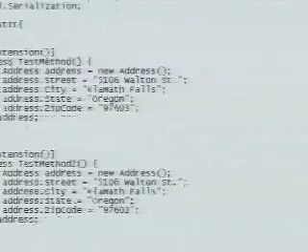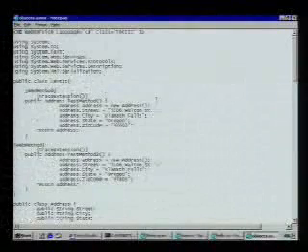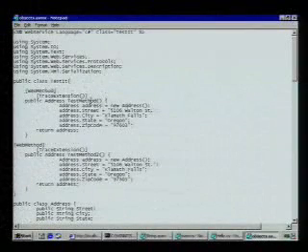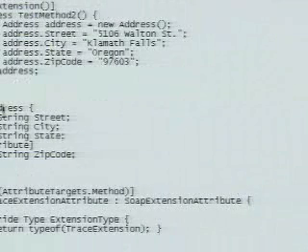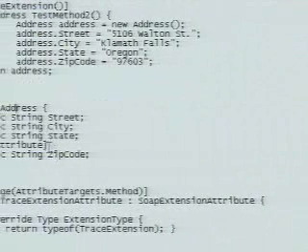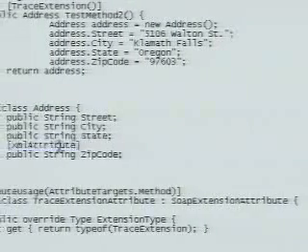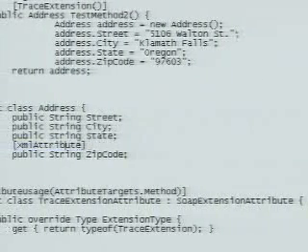Here I have a web service, and as you can see, it's more complicated now, but I have a method called test method that's going to create this address object and return the address object. And here we can see, here's the address object. It's not very complicated. It's just a class with 4 fields, and one of the fields has an attribute on it called the XML attribute, which will serialize this XML in an interesting manner.